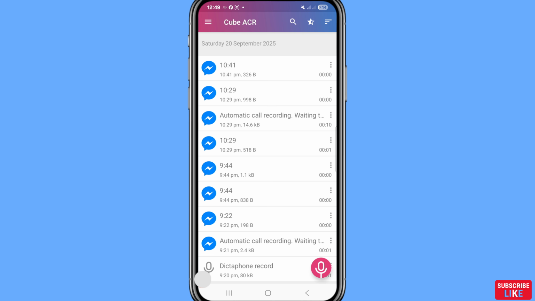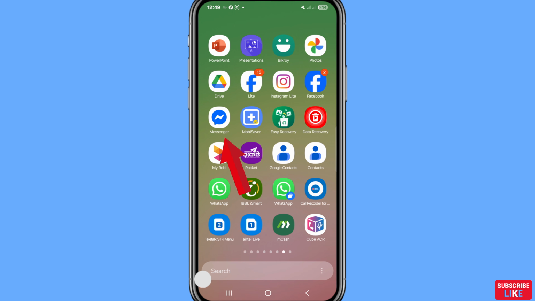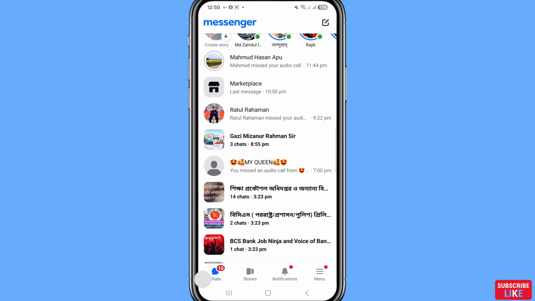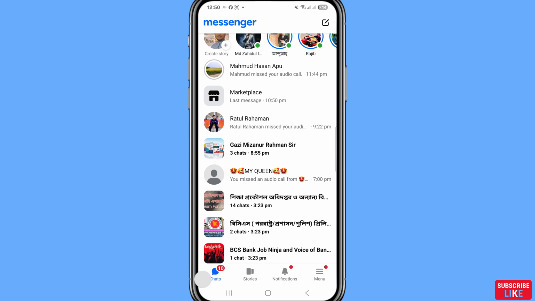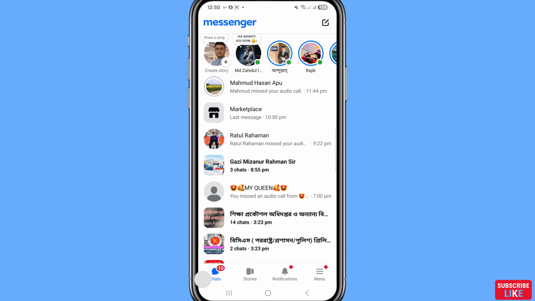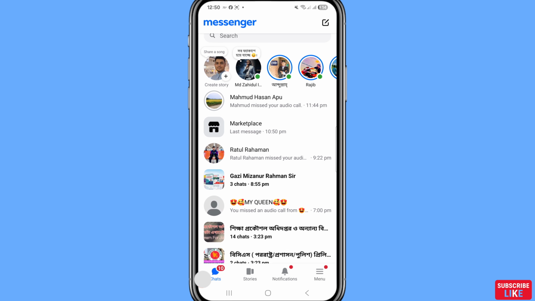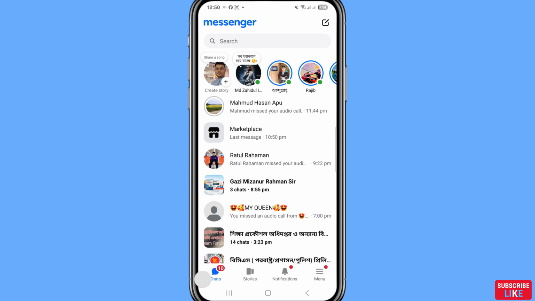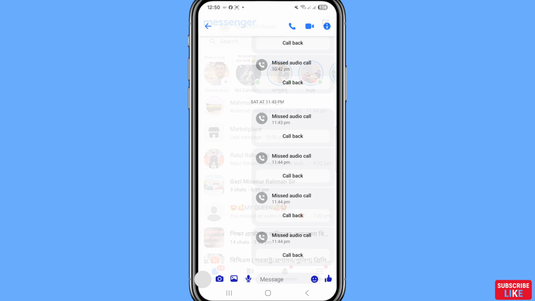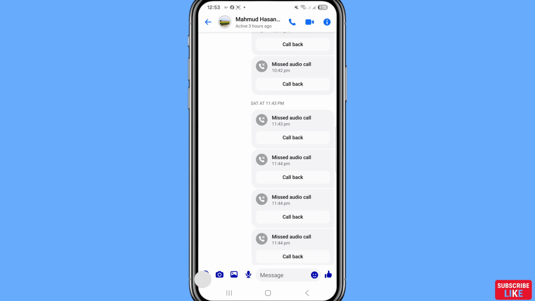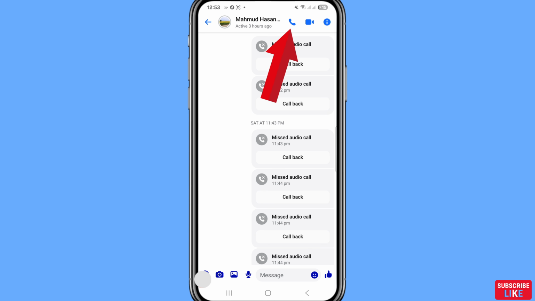So minimize it and go to your Facebook Messenger. After that, open your Facebook Messenger. You can see my Facebook Messenger. So at this time, I can easily record Messenger calls, or record your Messenger audio and video calls. So let's see. After that, open any conversation or any chat, and I can easily record Messenger calls. After that, calls.